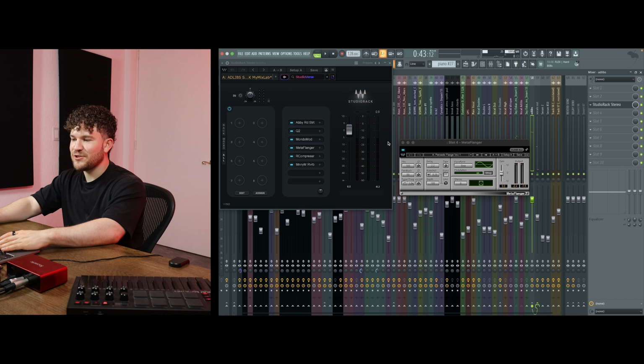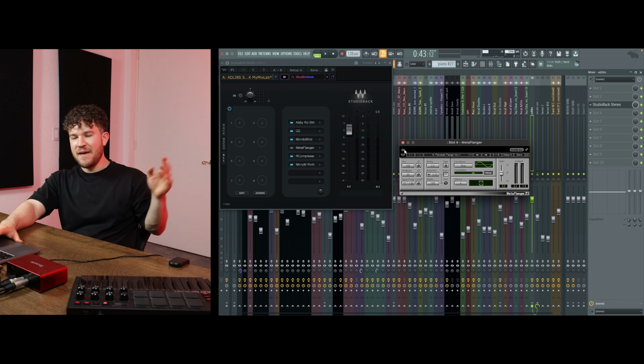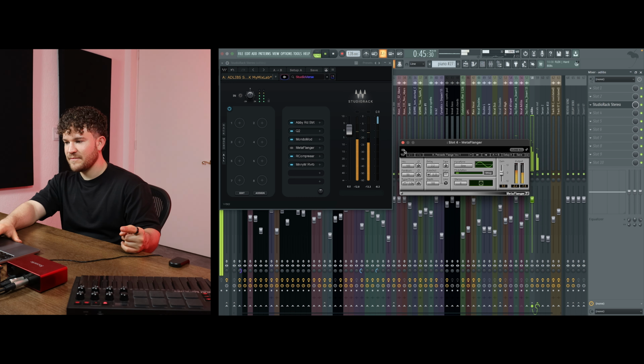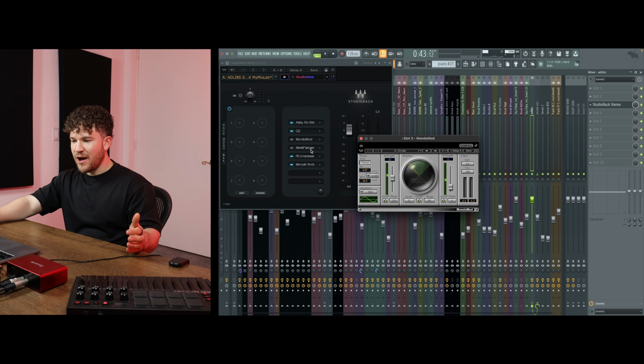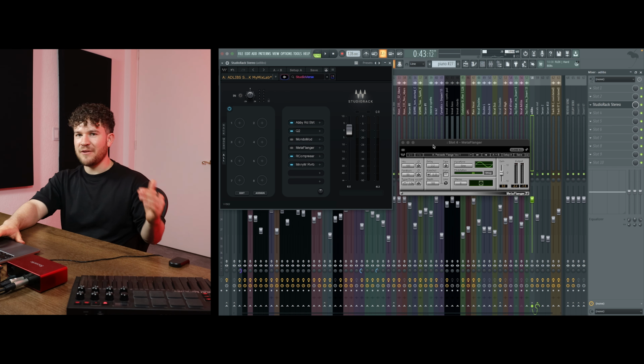With it. Actually, let me just turn this off. Without Metaflanger, it sounds like this. There's some movement. Actually, let me turn off Mondo Mod as well. Without Mondo Mod and Metaflanger, my ad-libs sound like this.